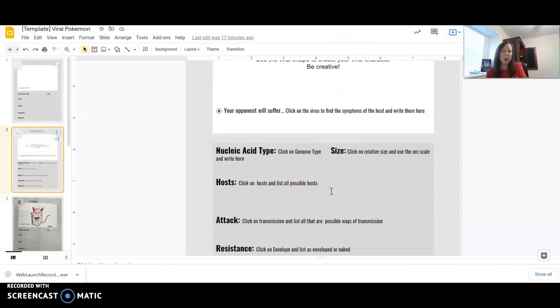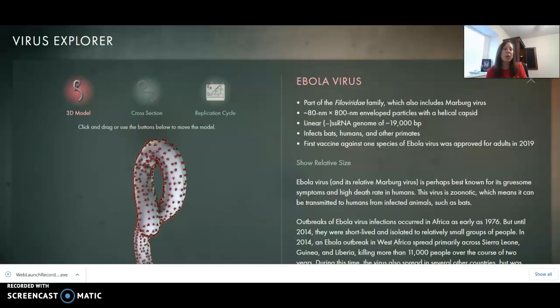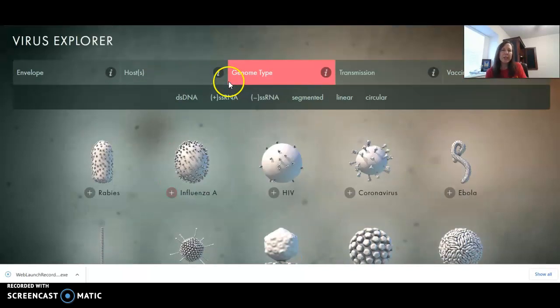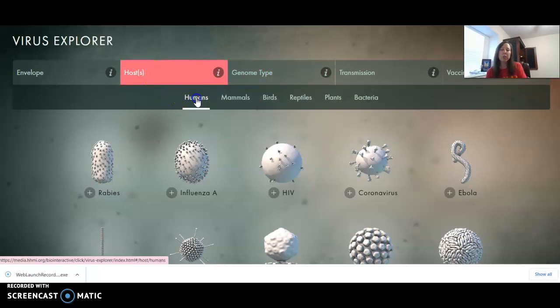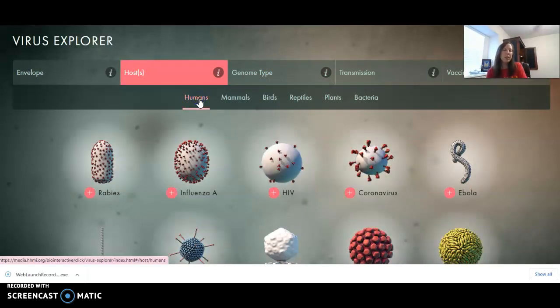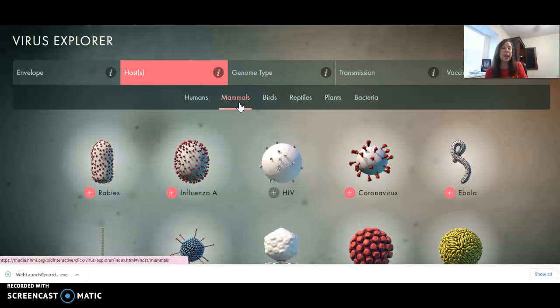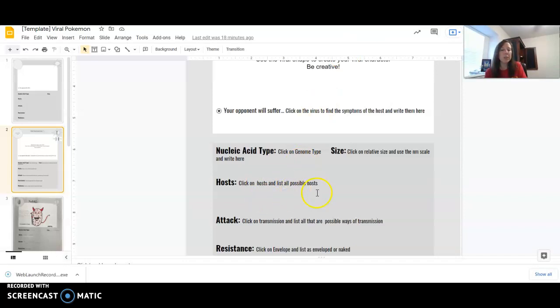So I could go back and do that. The host, click on host and see all the possible ones. So if I'm going to look at my Ebola, I'm going to go back to the top up here. See across here, I can click on host and then it gives me all kinds of options. So I look at humans. Okay, so yes, Ebola is human. That means it infects humans if it's a host. Mammals, yes. Birds, no for that one. It's yes for some of the others. Reptiles, no. Plants, no. Bacteria, no. So if I was doing Ebola, I would put down humans and mammals. So I would go back here and I would write in humans and mammals.